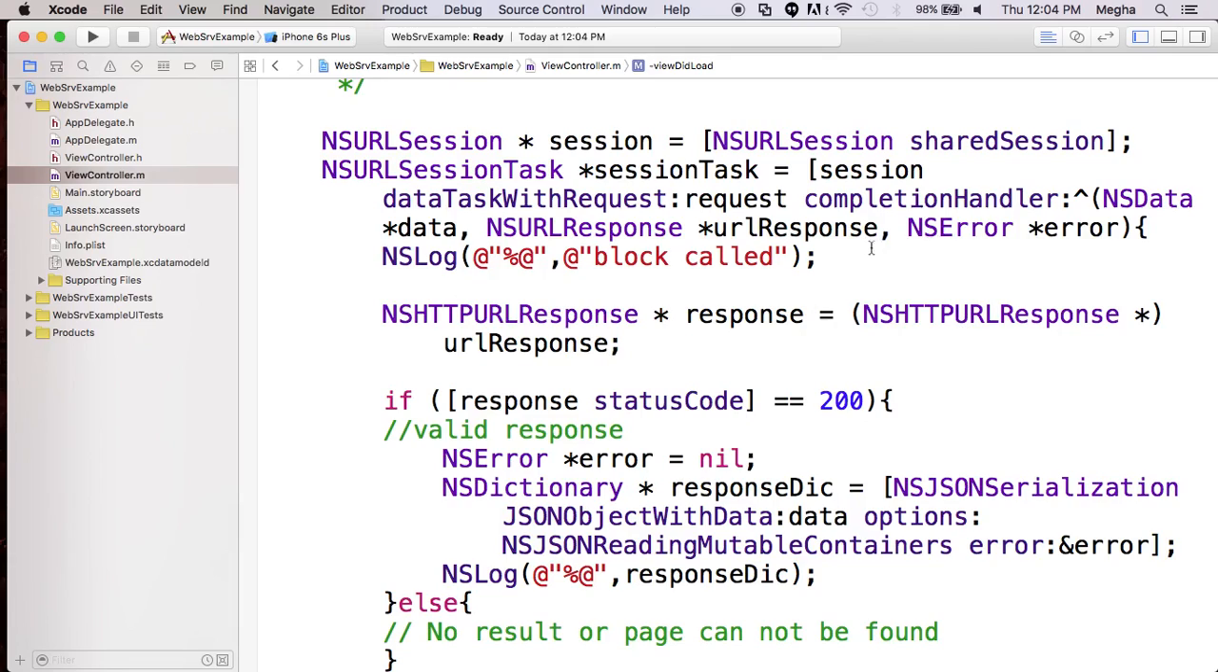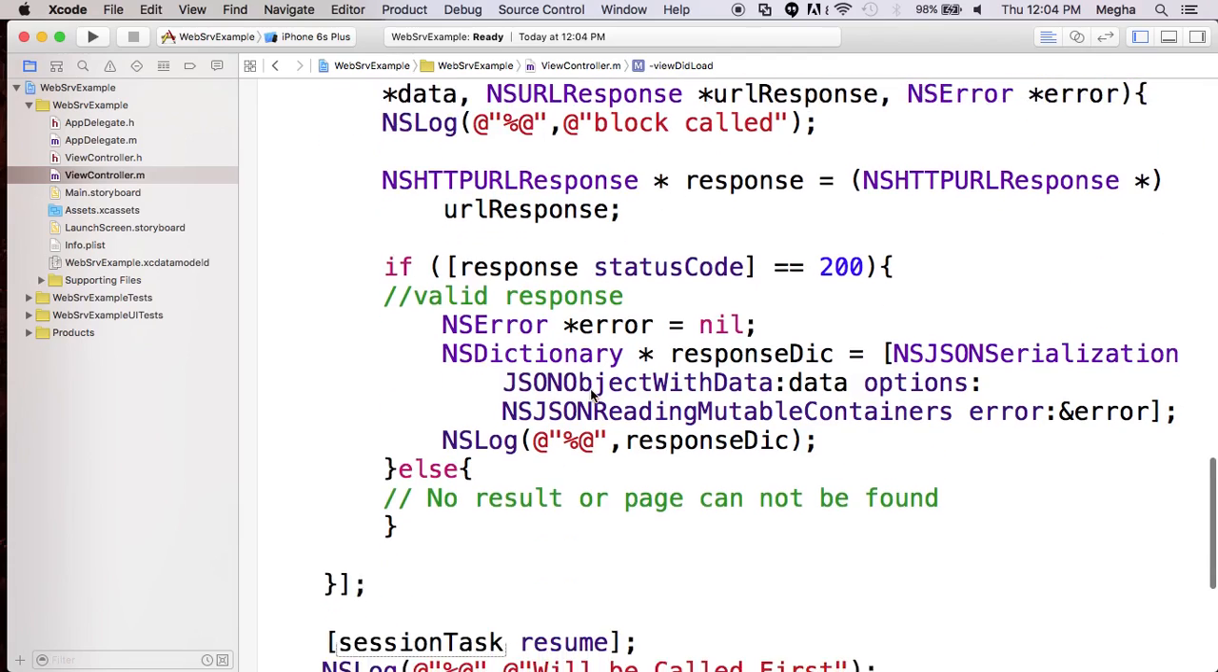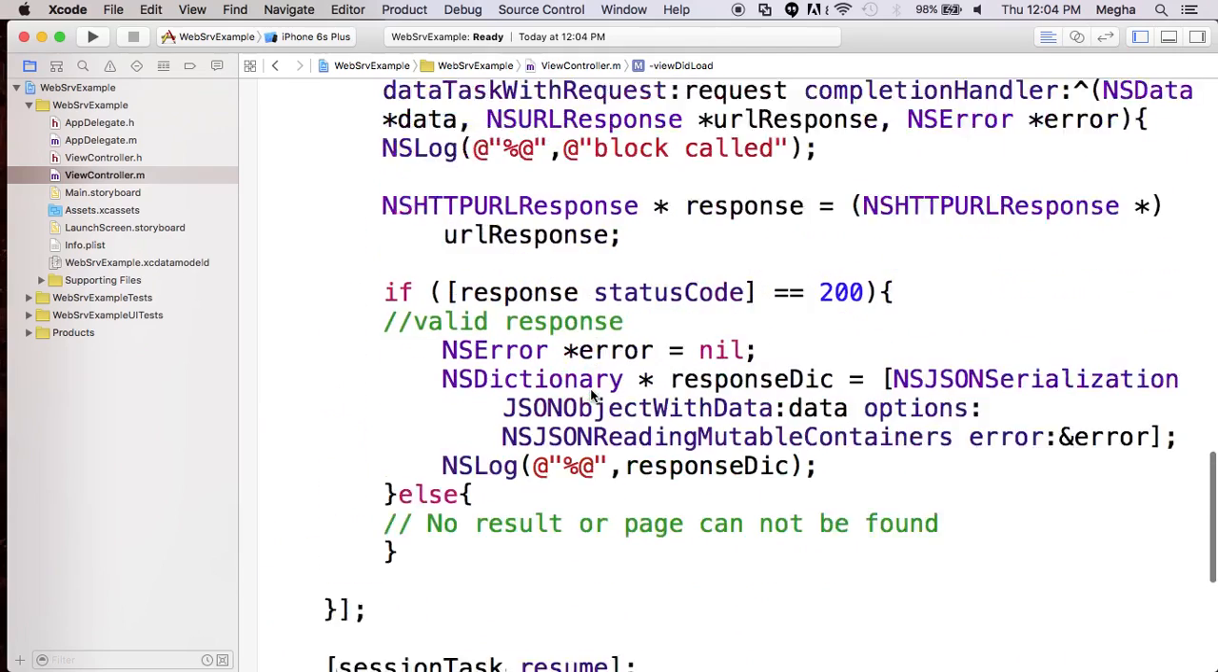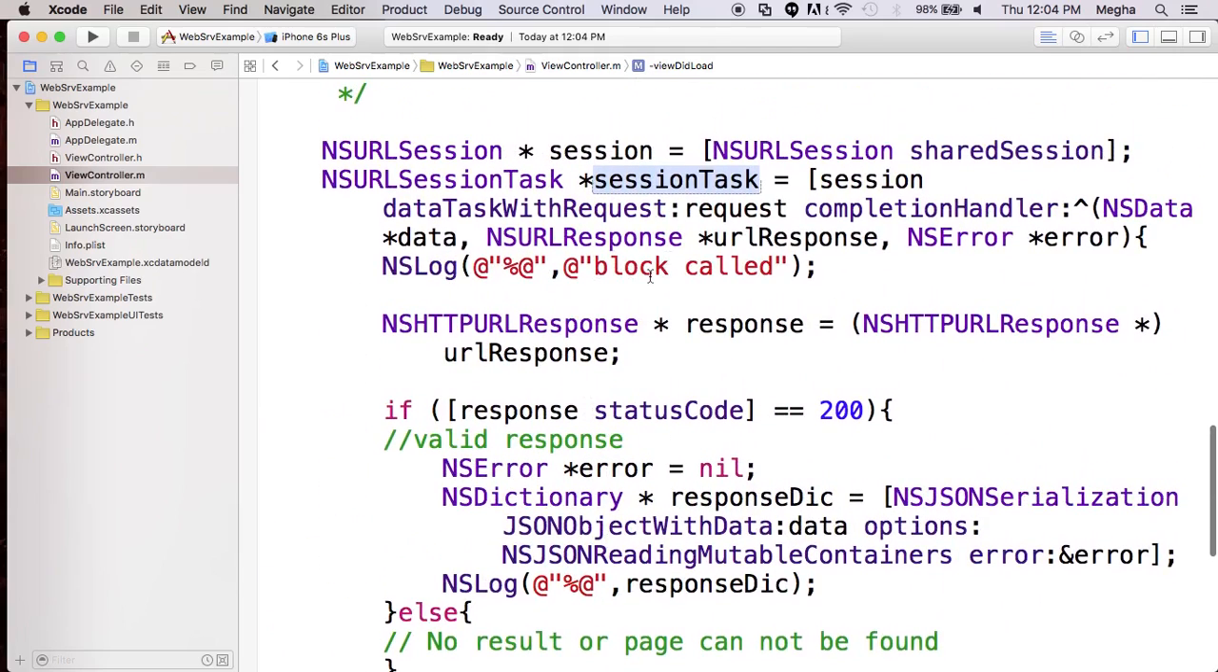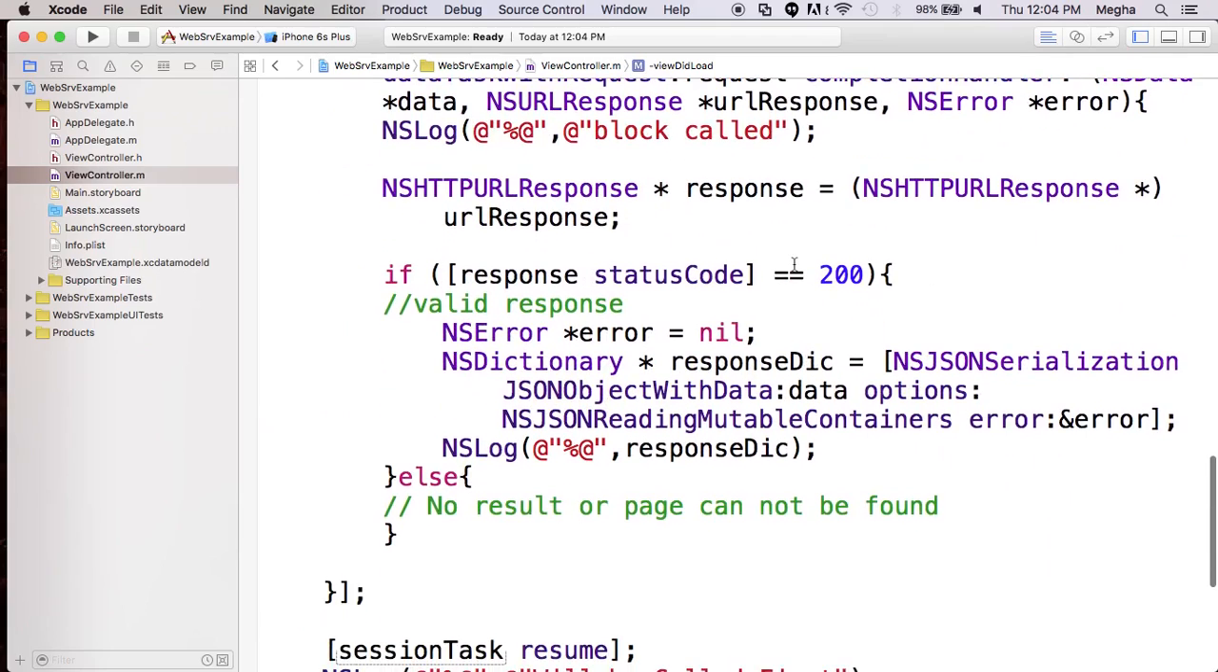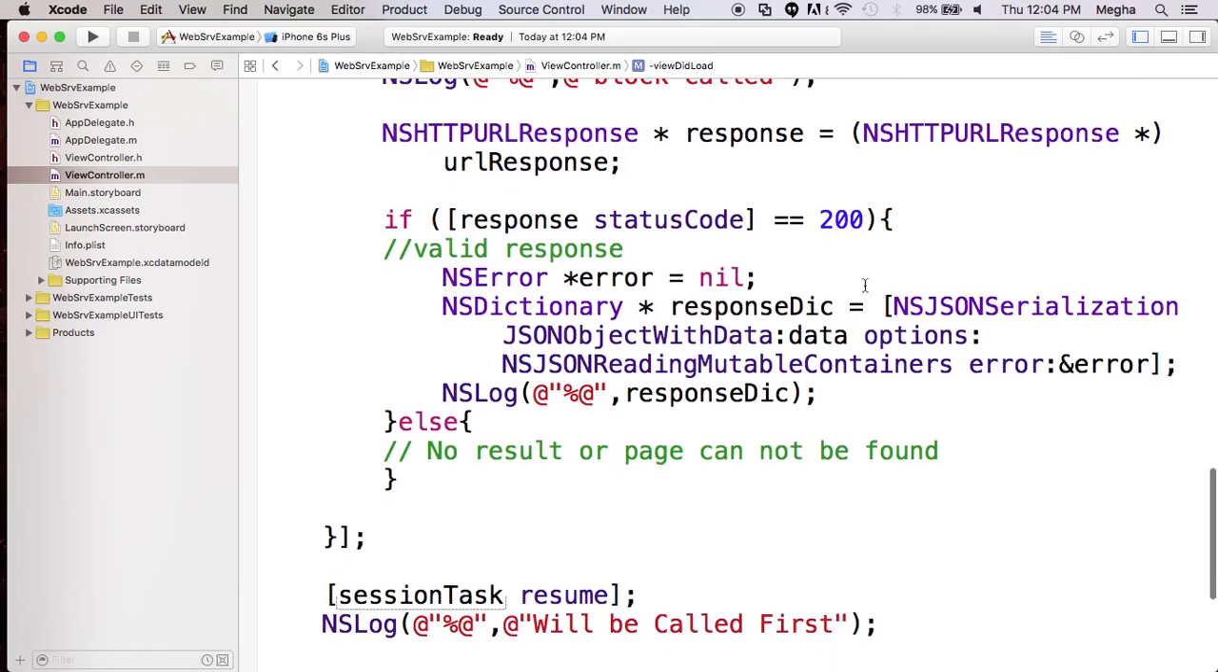So typically when the connection is being made, you will be given an object called session task. That object has to be initialized in order to process this particular task in a different thread. So that handles it, and you will get an HTTP response. Make sure you get a valid response, and once the response has arrived, process it.